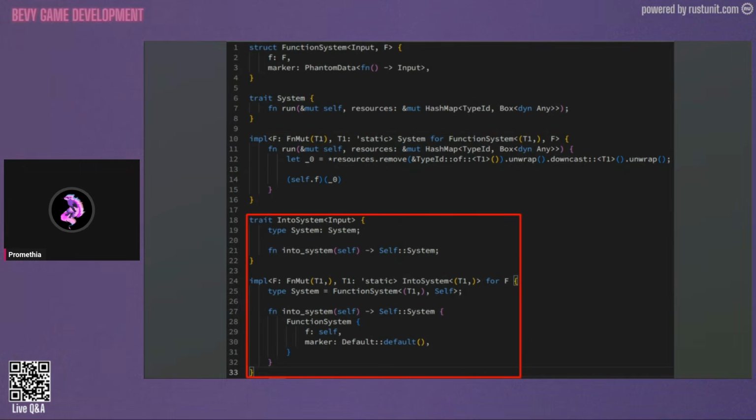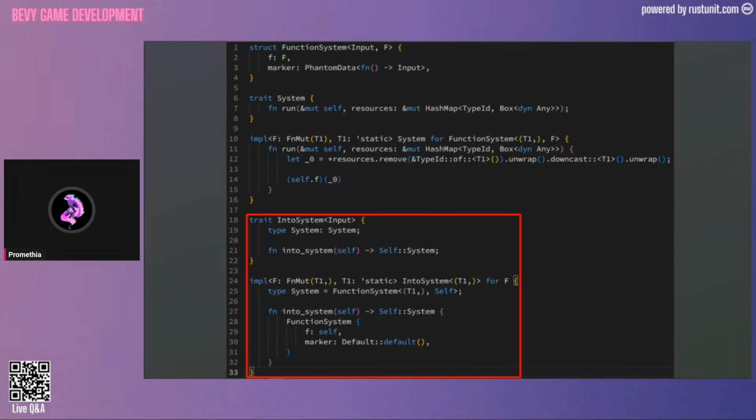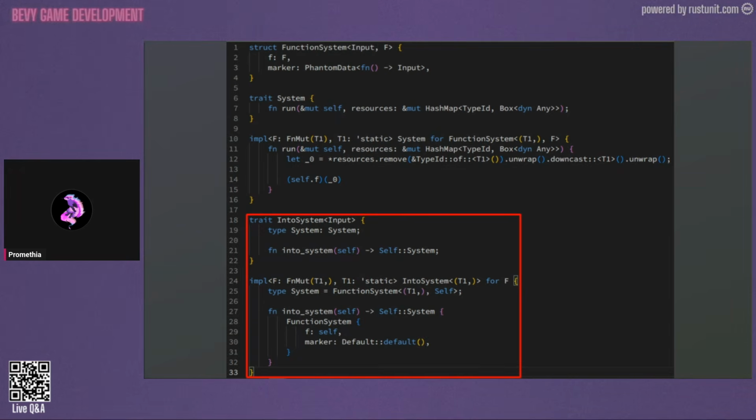And then finally, we define some helper IntoSystem traits to wrap the system. This lets the add_system function on App take a system directly instead of a FunctionSystem. It technically isn't necessary, but it means we don't have to manually wrap every parameter in a FunctionSystem when we're just trying to set up the app.